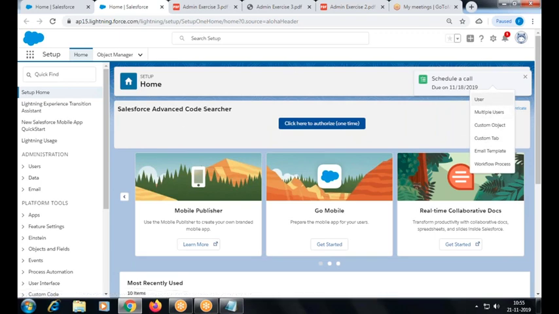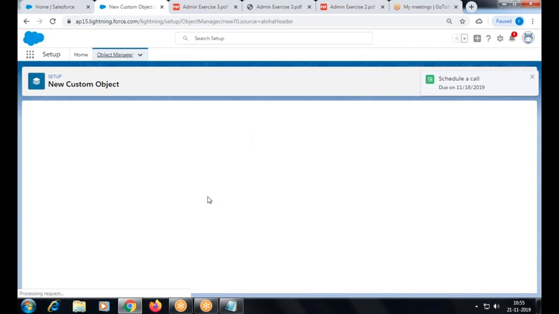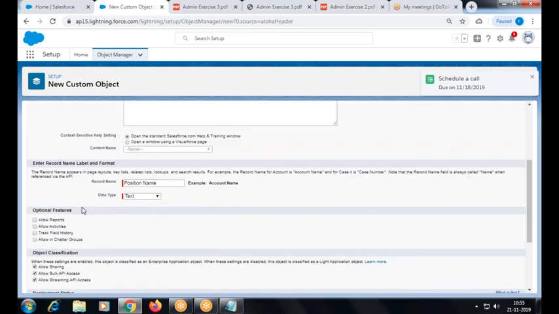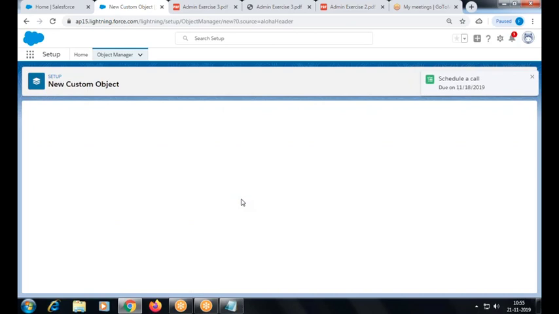So from the home page itself, we can create an object. Click object. You will get a similar interface, the same interface you got in Classic. Okay. Text type. Allow search. Save it. So the object is created. Okay.